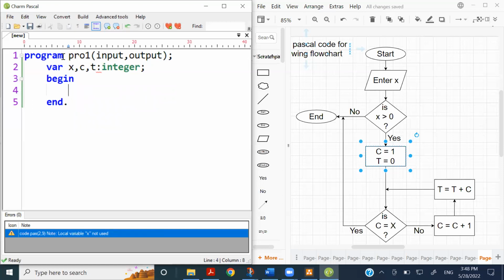So once I have done this, it means I am done with my starting part. So as a start, I have to give a name for the program. I have to declare the variables. Then I have to have the main structure.